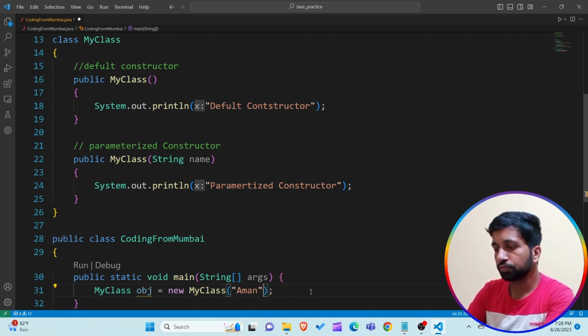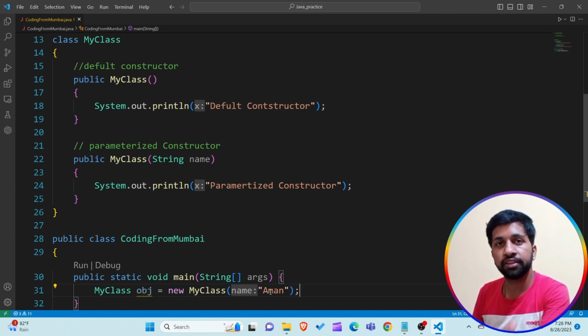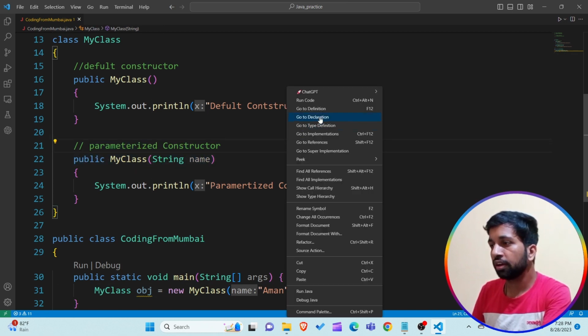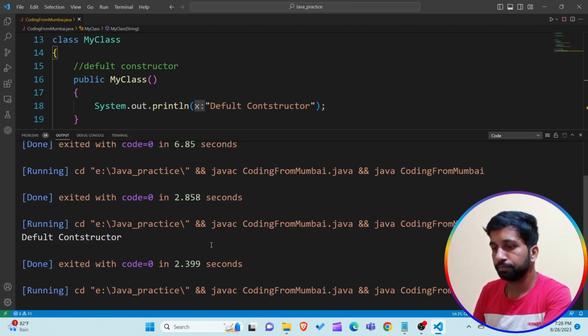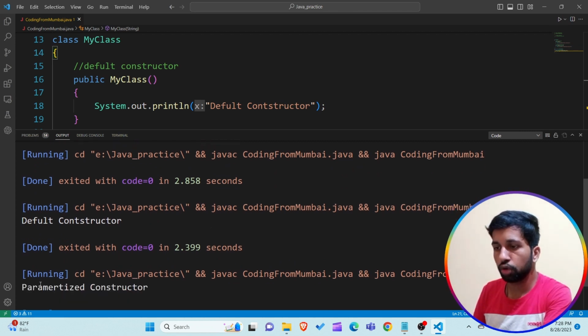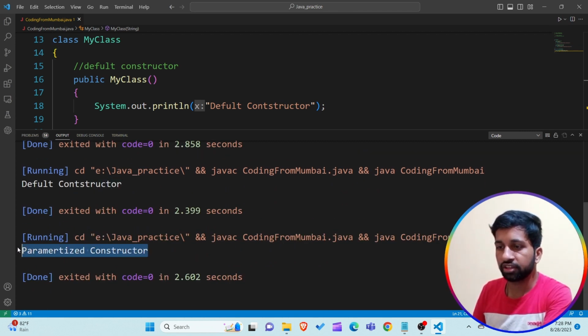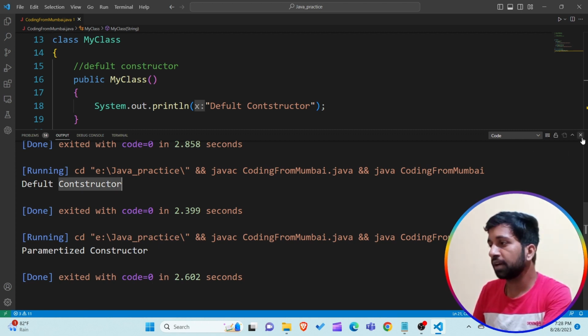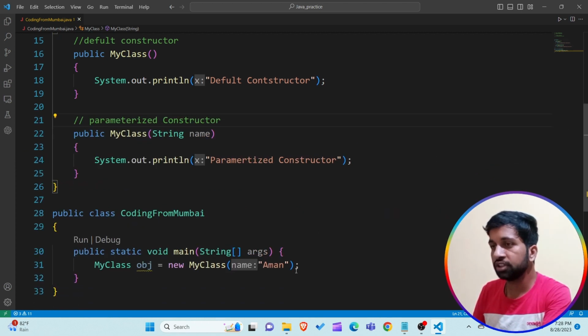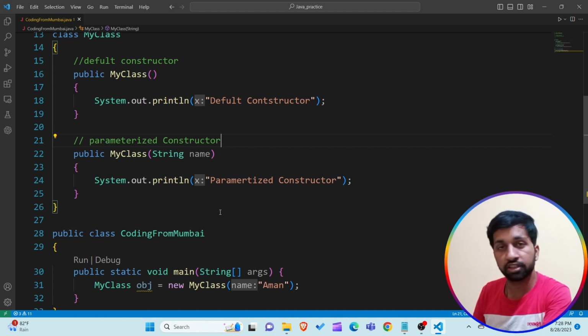Now I just want to pass a single string. In that case, when we are passing one argument, this parameterized constructor executes. Okay, I just want to run the code again and see the output. The output here is parameterized constructor. Understand? Means when we are passing an argument which matches the constructor that we created in our program, at that time this particular parameterized constructor executes.